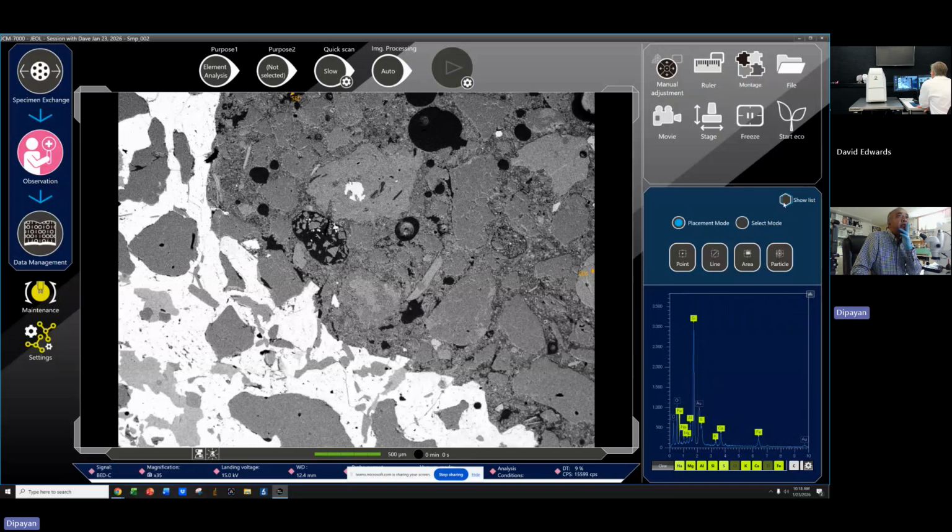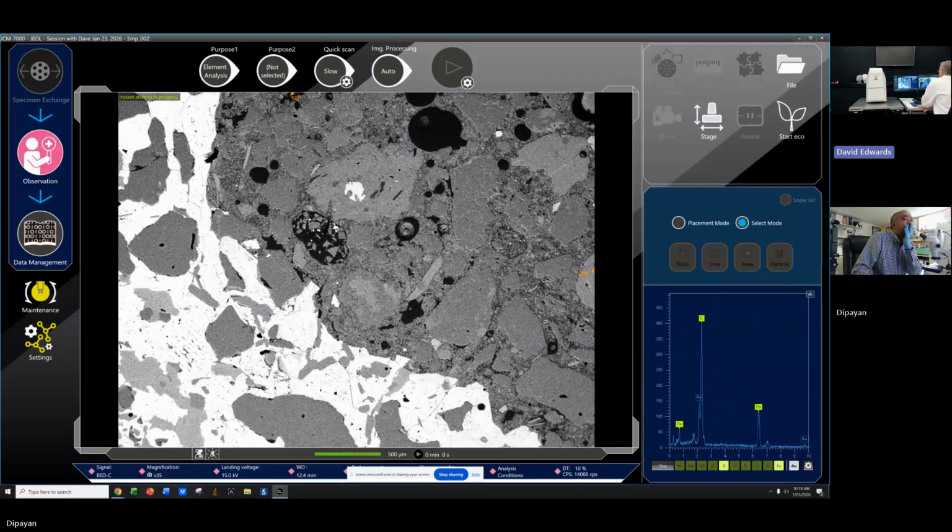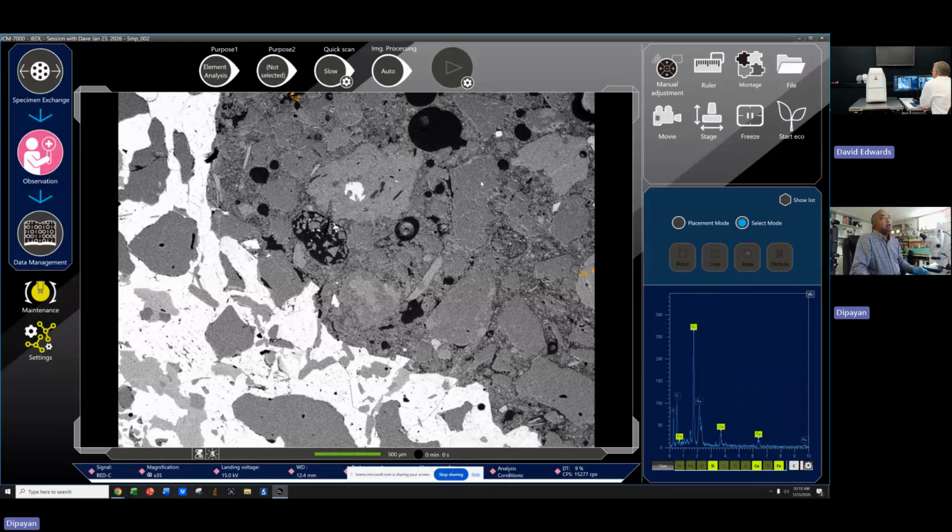Where is the select mode? Oh, select mode, not the placement mode. I see. Now, if you place a cursor somewhere, it's not storing data. It's just going to tell you what's there. Exactly. So that's the mistake I was making. I was in the placement mode. Right. So placement mode will collect and store data, but select mode is just a survey.